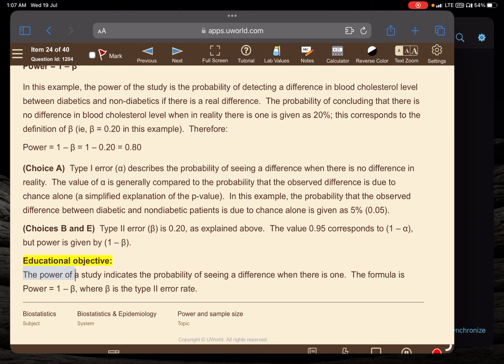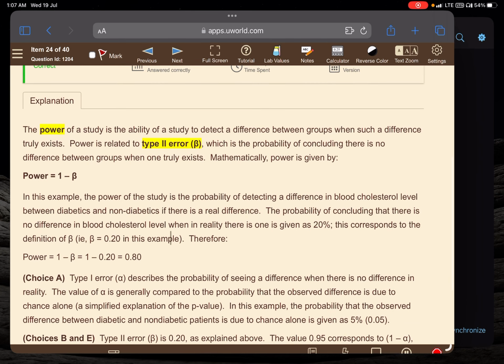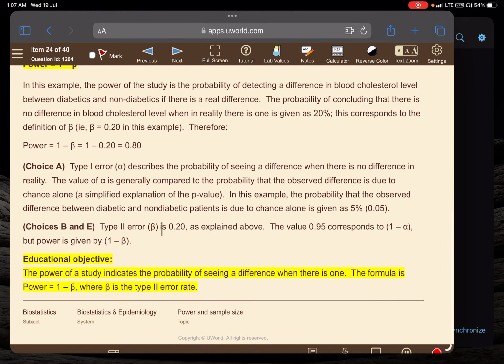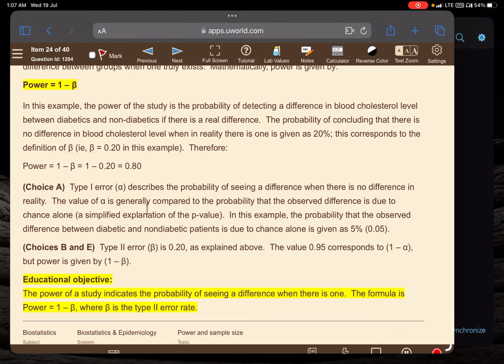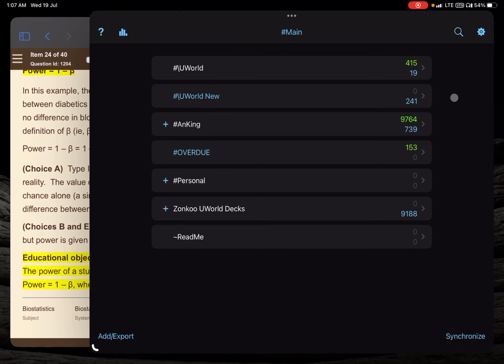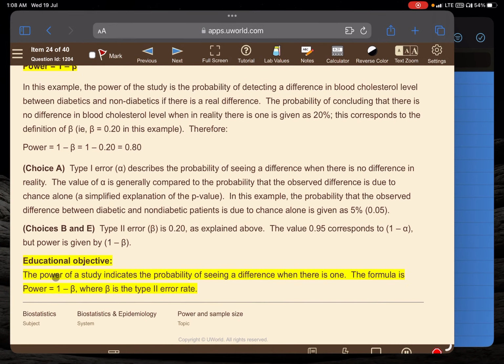And also any bolded text in the explanations. Now sometimes newer questions will have no bolded text in their explanation. You can read it and make your own bolded points out of important information that you feel might come in the exam. So you need to make cards out of the educational objectives and any bolded text that is not mentioned in the educational objectives.